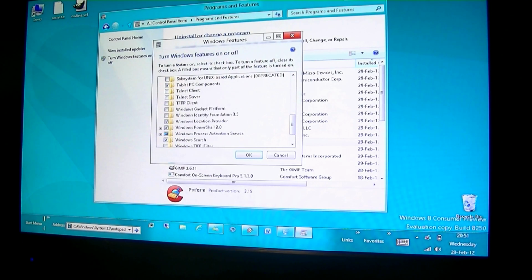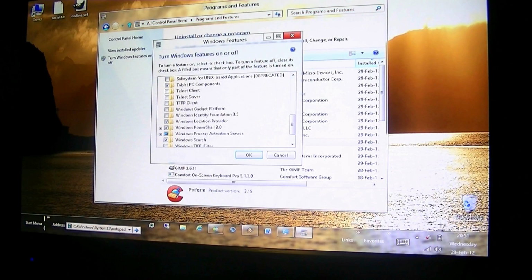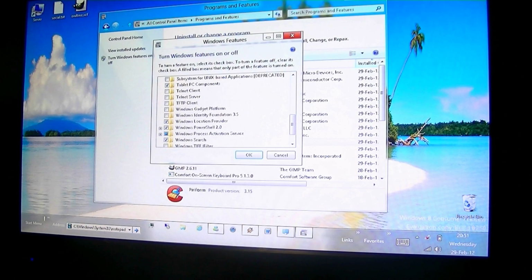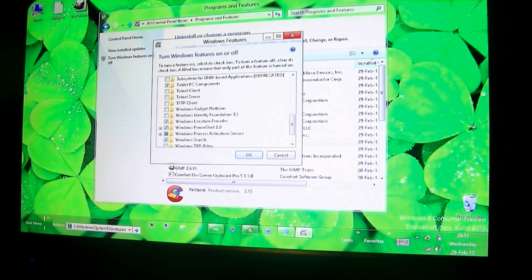Here, I'm actually surprised to see, but it's useless now, is Windows Gadget Platform. I would get rid of that, as far as I know. I'm surprised it's even here because the live tiles are supposed to replace the Windows gadgets for information on the screen. So if it's checked, uncheck it. You'll never use it again.